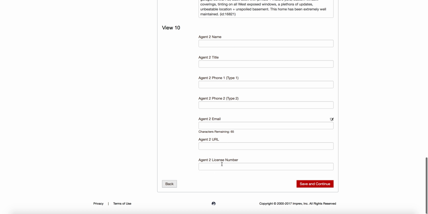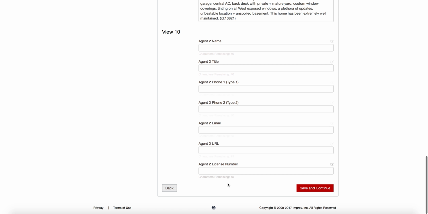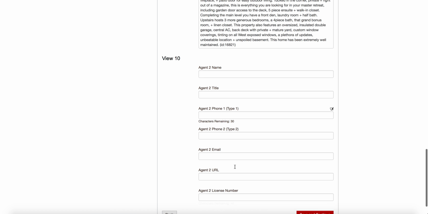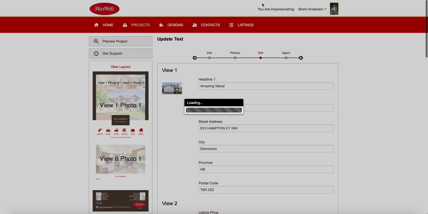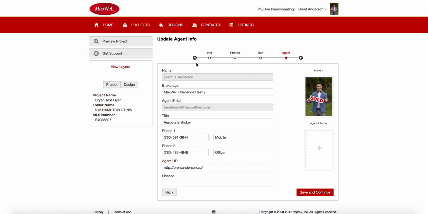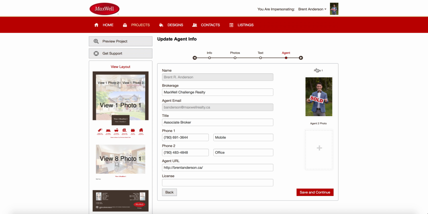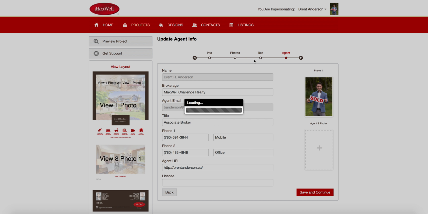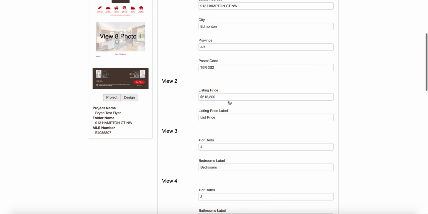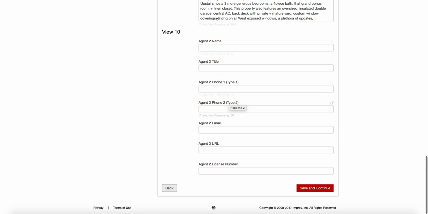I don't have a second agent to put in here, but if I did, I could go ahead and put all those agent information to populate a second agent. So I'm just going to go on to the next step, save and continue. And here's my agent data. So here's agent 2 photo. In fact, let me just go back. I am going to do something a little bit different. I am going to add in my name, and I'm going to add in my title.